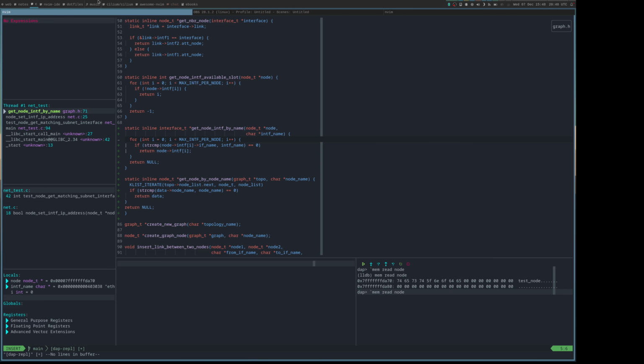So yeah, it's a really quick way of just showing you what you can do with just Neovim and NVIM-DAP and that stuff. If you have any other questions, just let me know.